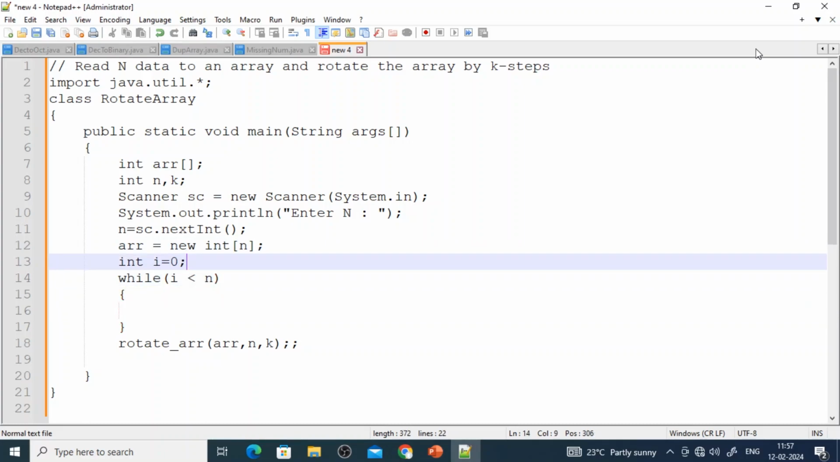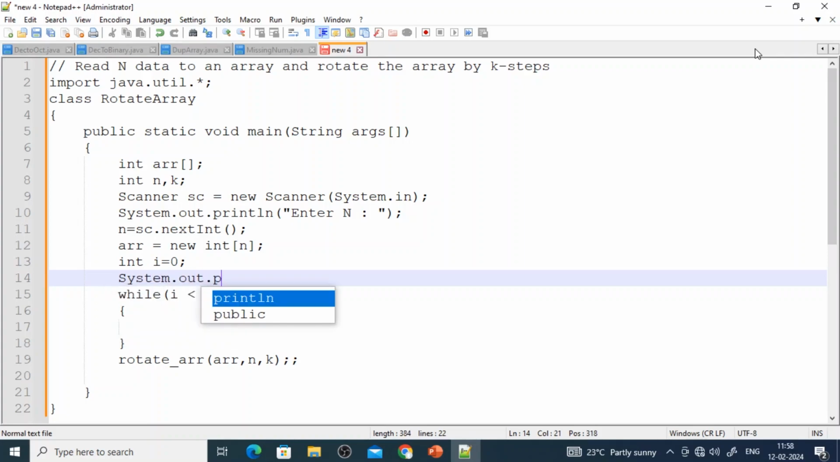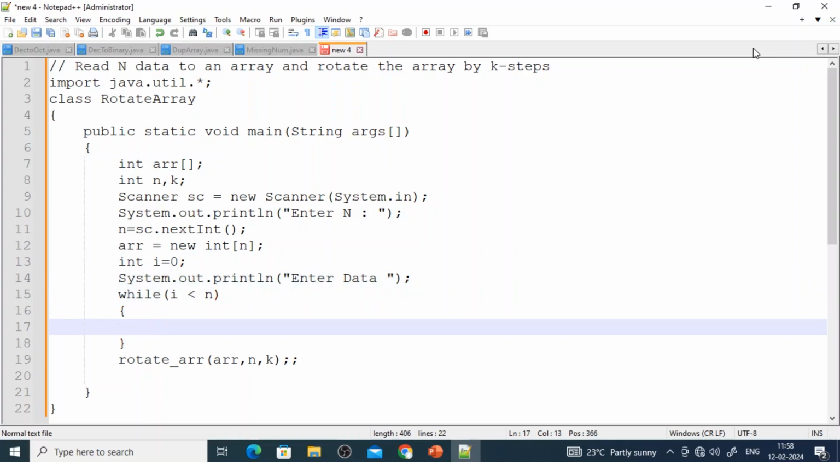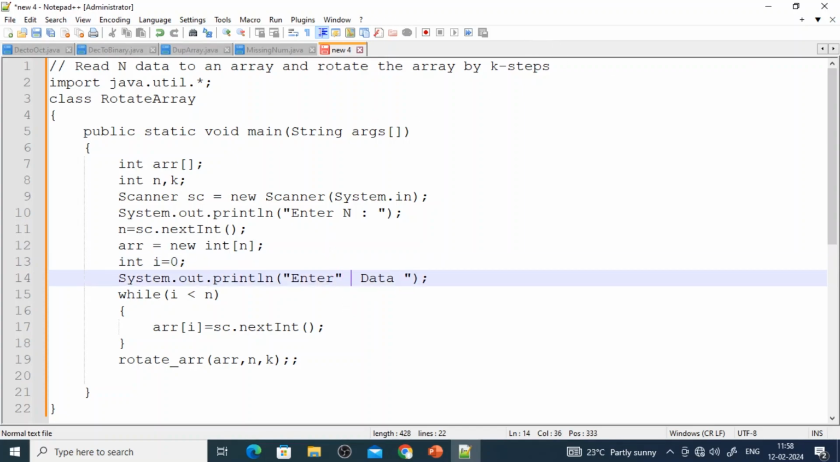Now I will ask the user to enter the data. System.out.println enter the data. Okay. Now array of ith element equal to sc dot nextInt. Now I am reading the first integer. So it has to read how many times? Enter n data.